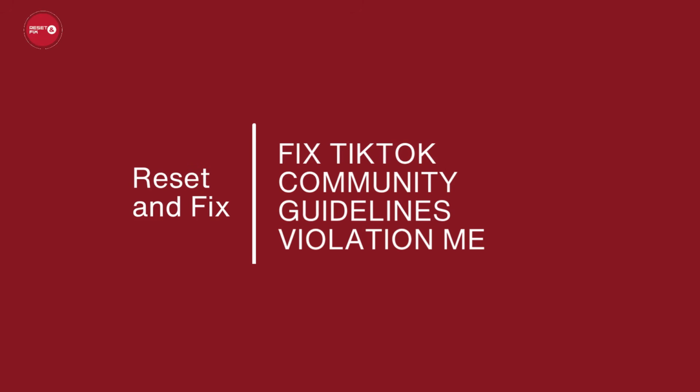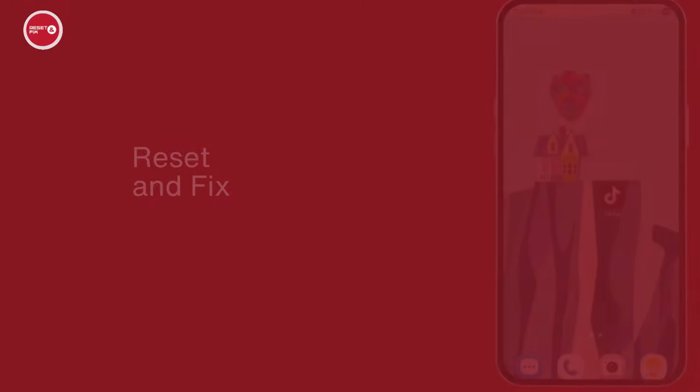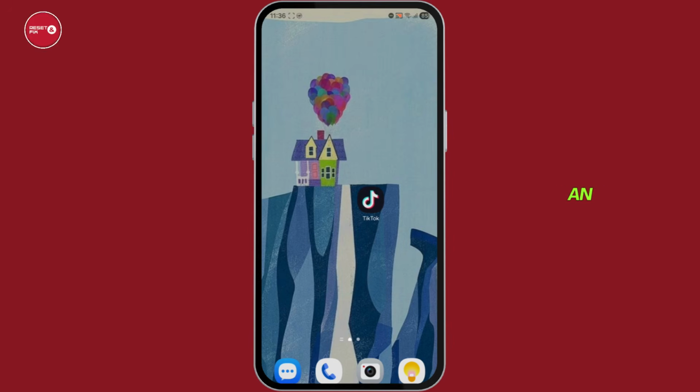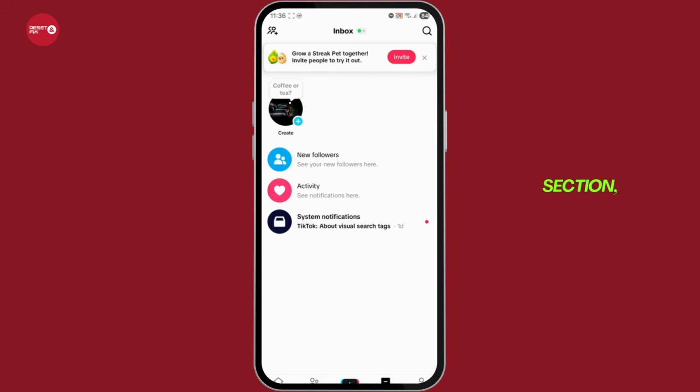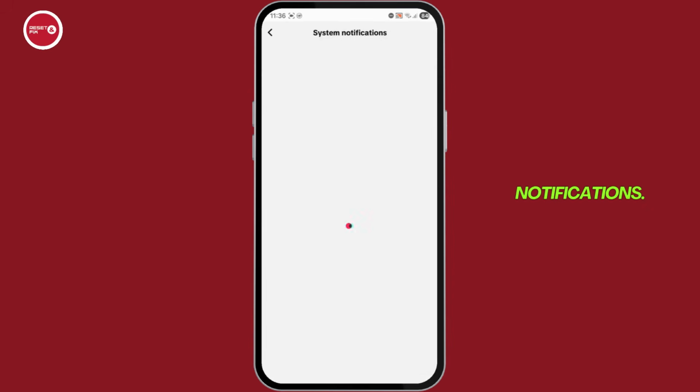How to fix TikTok community guidelines violation message. Now to fix this issue, you must submit an official appeal. Now to appeal this specific violation, open your app and go to the inbox section and tap on system notifications.